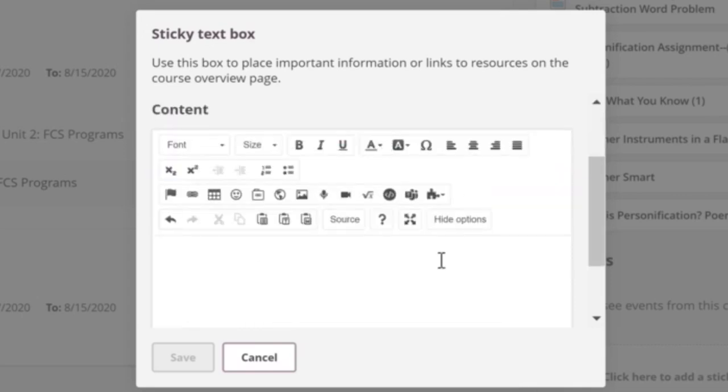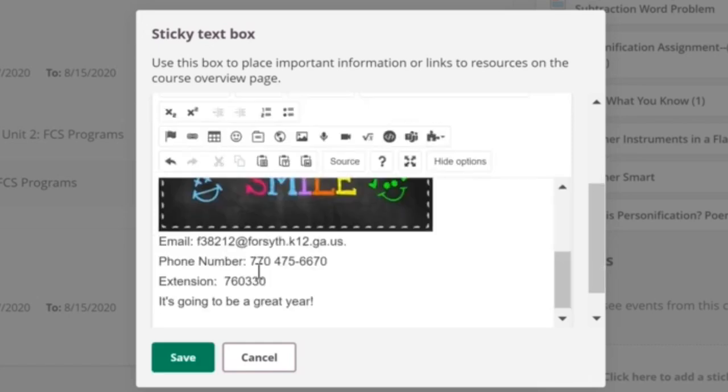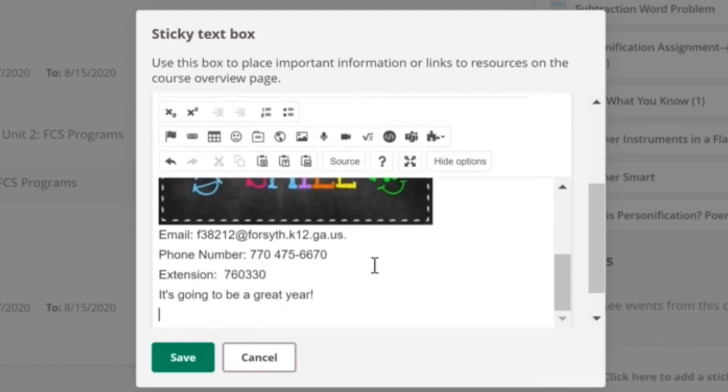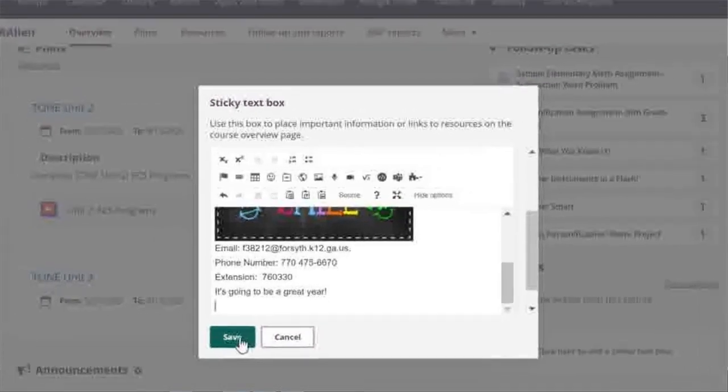And then down here under content, you'll have the rich text editor that you're used to. So then you can put in any kind of text you need, any picture. You could record a video of yourself. You could just record an audio of yourself, but you can put whatever you want here in the sticky text box. Now we encourage teachers to put some kind of an image, some kind of a picture welcoming, put their contact information. Secondary teachers, if you have help sessions, put that information here. But just wanted to point that out.